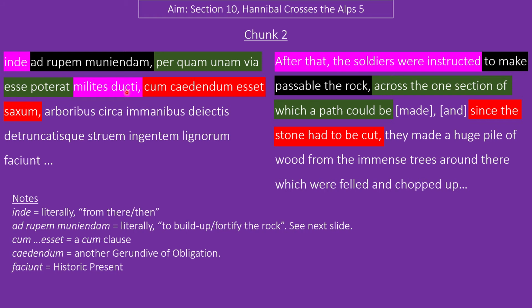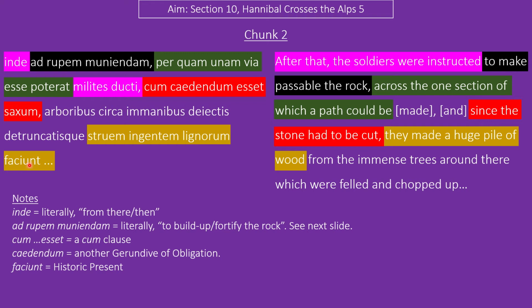Since the saxum, the stone, literally was needing to be cut, or had to be cut, in the sense of there's big boulders in the way that they need to sort of break up so people can actually get past them, they make, literally, as a historic present, so they made a huge pile, an ingentem pilam of wood from the trees circa around there. What kind of trees are they? They are the immanibus trees, the huge trees, immense trees. Deiectis and detruncatis are both perfect passive participles describing the trees which were felled and chopped up, or which had been felled.